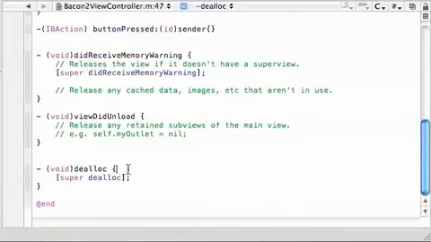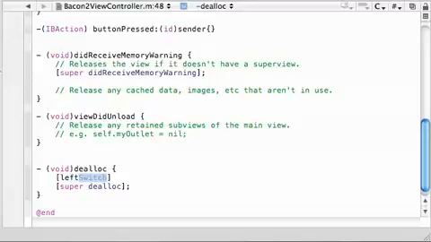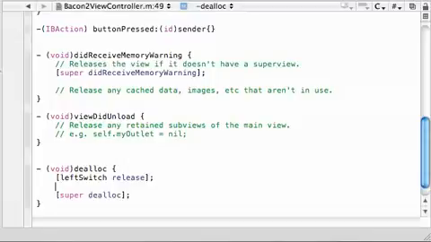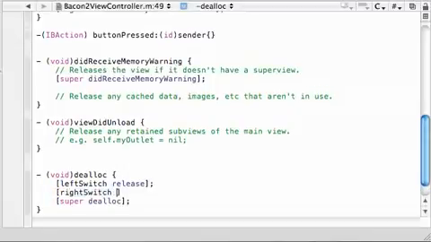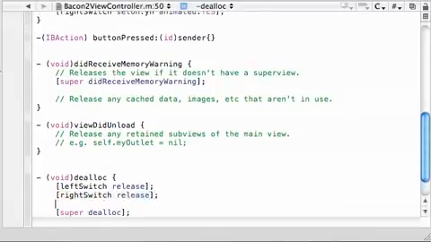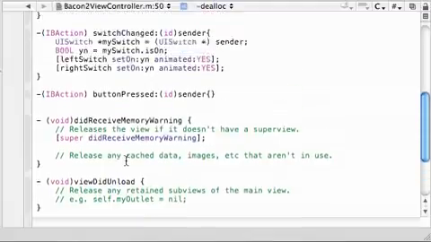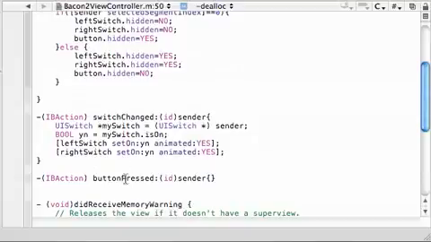So again, if you think you're done coding, not yet. Go ahead and you need to release all your objects. Left switch, release, right switch, release, and of course that button we retained, not button pressed, don't want to release that, that's a method, button, release. And guys, if you're wondering about this method, I didn't forget about it, button pressed. We're going to be handling that in the next couple tutorials. But anyways, we got stuff to do in this tutorial, so you know.